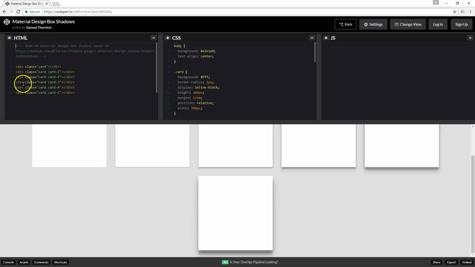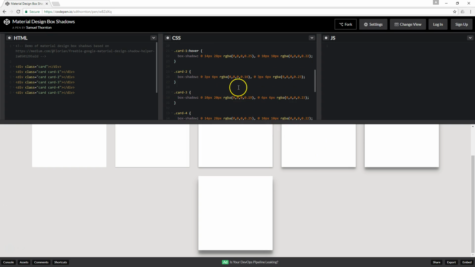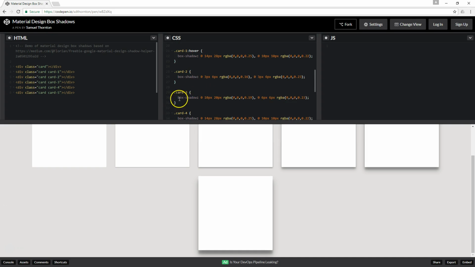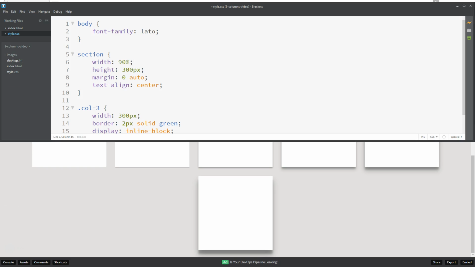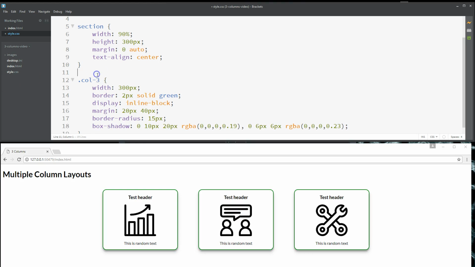So we can have a look through here. They've got these divs set up, and then in their CSS they've defined the styling for that. So let's say I wanted that 4th one, I could just copy, let's actually say the 3rd one. I'll copy that line of code there. Go back into my Brackets file, and on the column div that I want to apply it to, I can paste that on.